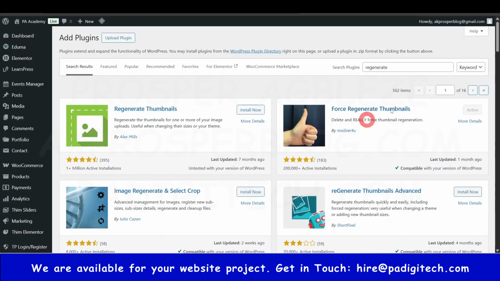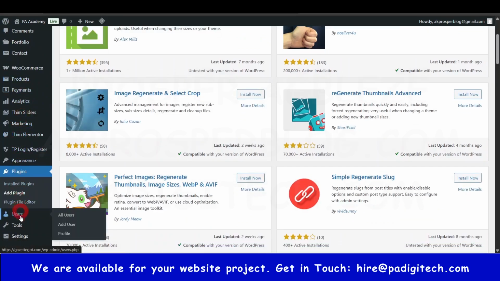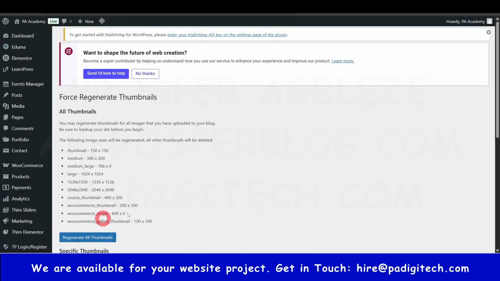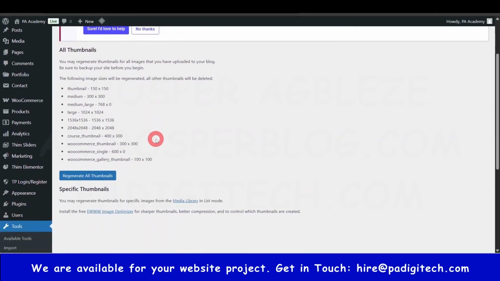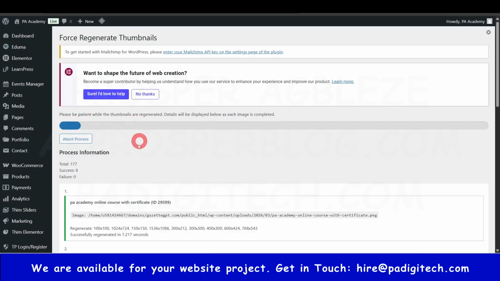So once you are done with that, you can just come over to tools from your menu on the left. So under tools, you see this option, this first regenerate thumbnails. So go ahead and click on it. All right, so next you are going to see this option here that regenerates all thumbnails. So just go ahead and click on it, regenerate all thumbnails, and then allow all of this process to take place. So it's going to generate all the images.